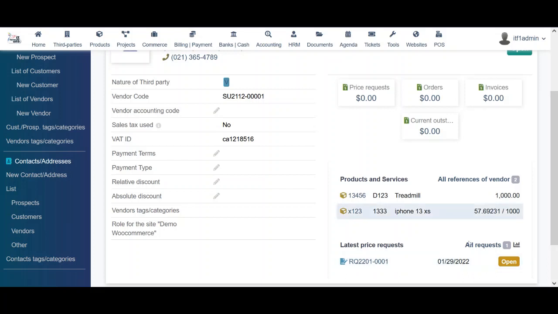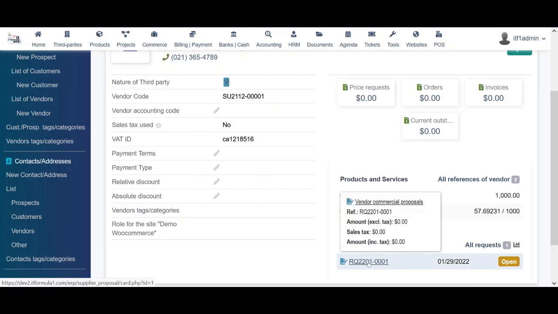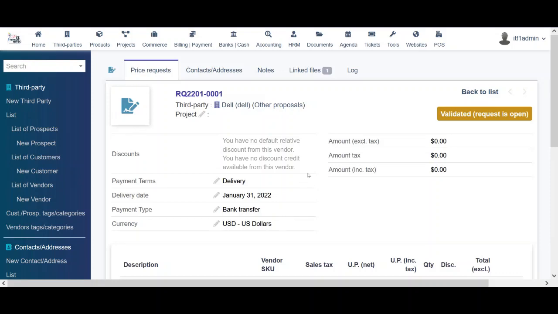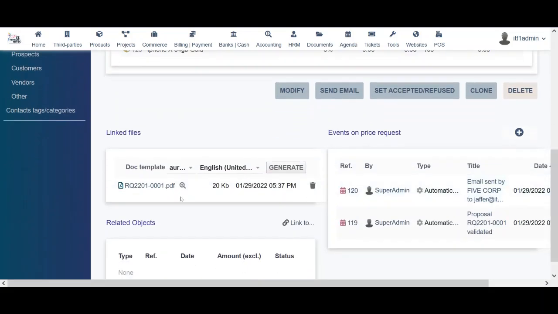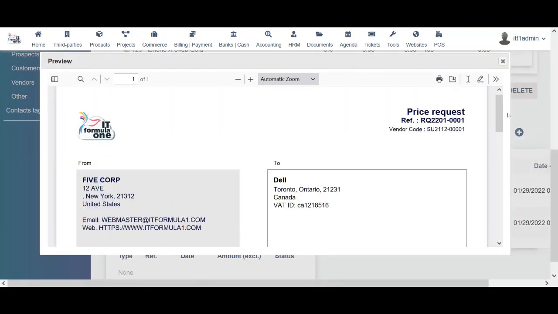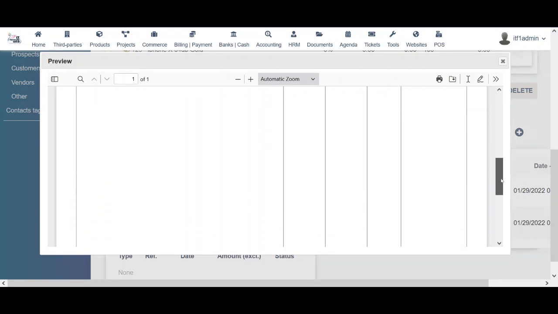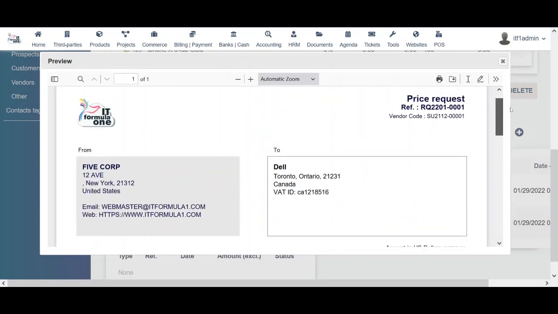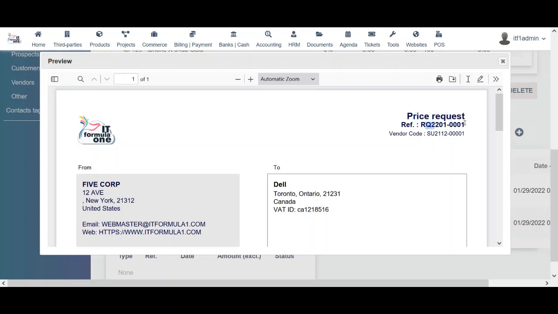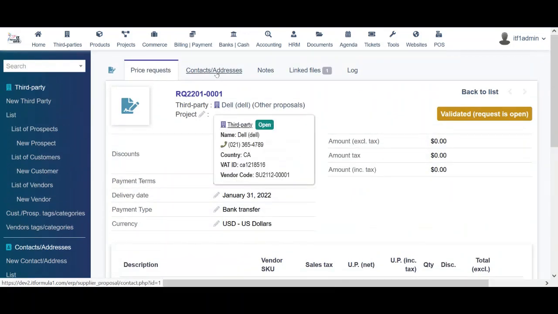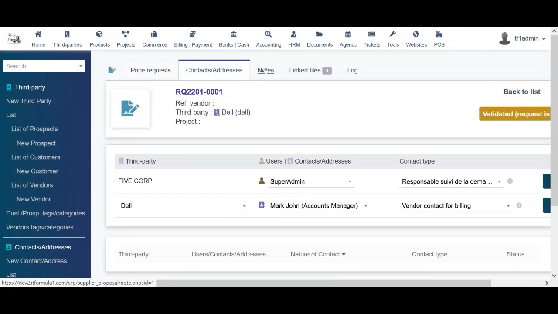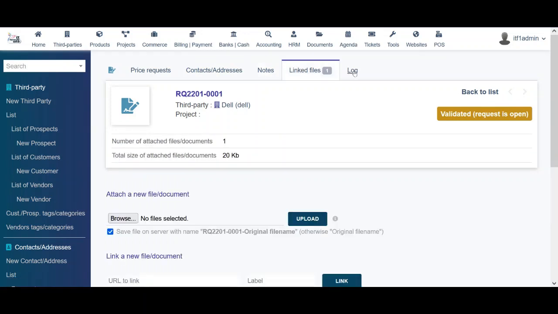You can see all the information, the tax information, and balances, and then the products that we deal with, we buy from this vendor. And latest price request, you can see it over here. This is the latest price request in a printable format. All right, and there's an RFQ request number generated. Then contact details, notes, linked files, and logs.